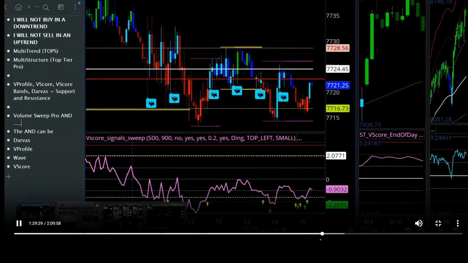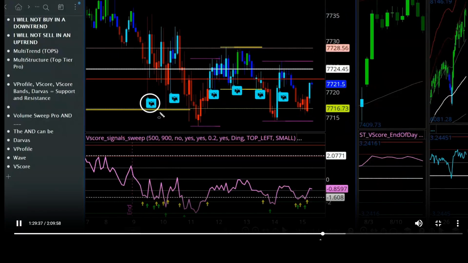All right. So when we talk about the Volume Sweep Pro, yes, those are those little cows and bears. In and of themselves, I just don't buy them on their own. It's got to be an "and." So we have a couple of ands here. We had a cow, we had a Darvis, we had the value area low.